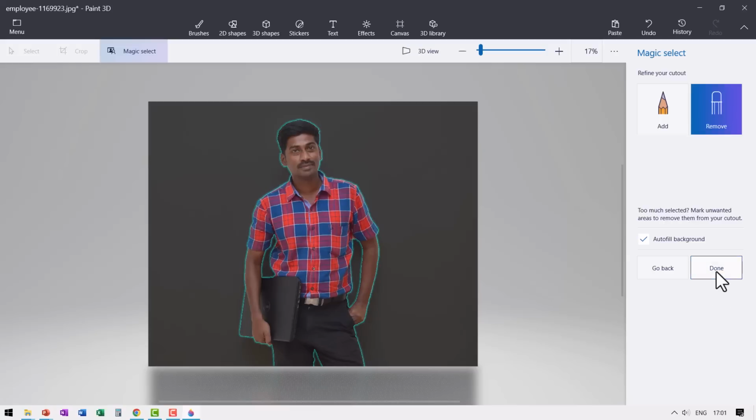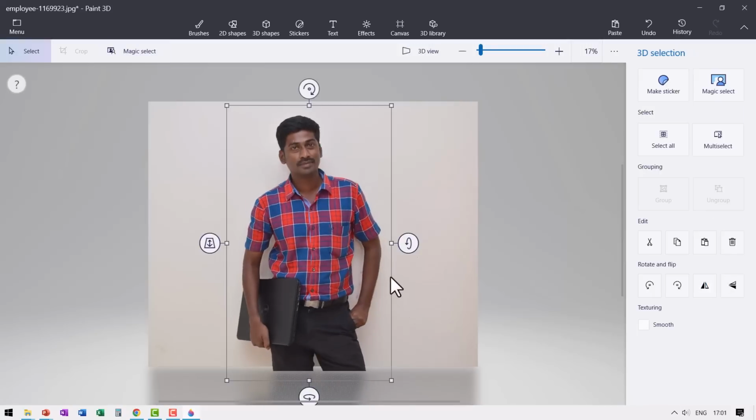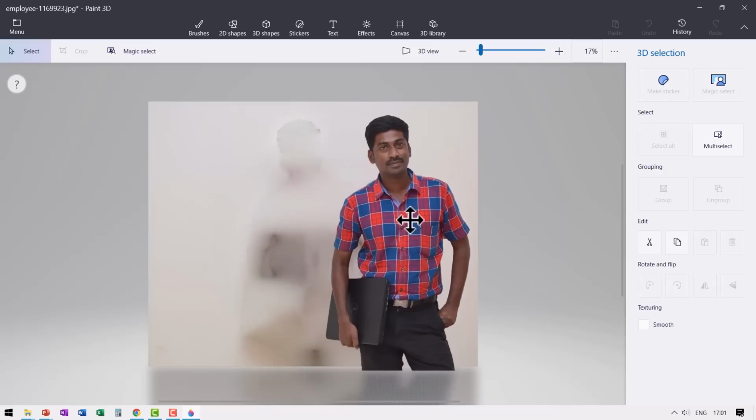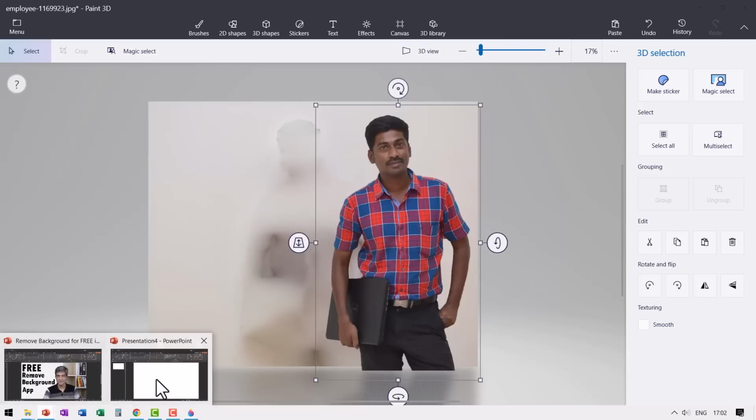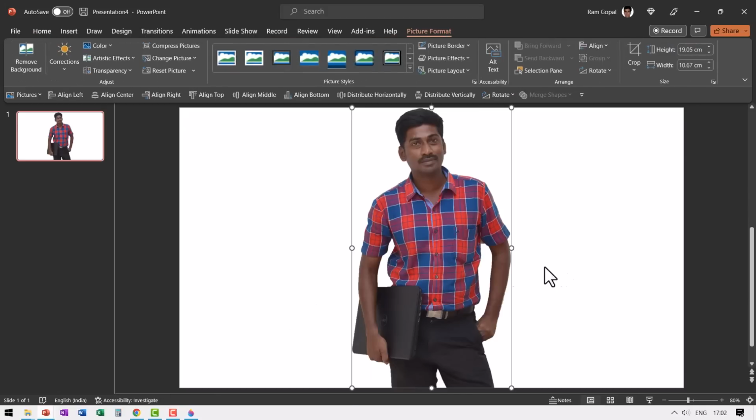Now let us see the final result. Let us go to Done. Now this is the end result. Now it might seem like there is not much done, but actually you can remove the subject from the background. Isn't that beautiful? Now you don't really have to do much. You can right click on this, go to Copy, go to PowerPoint, and then you can paste it. You can see that we have a nicely isolated image.